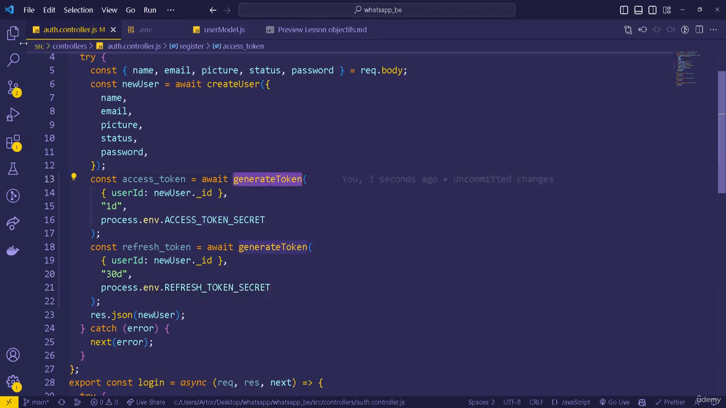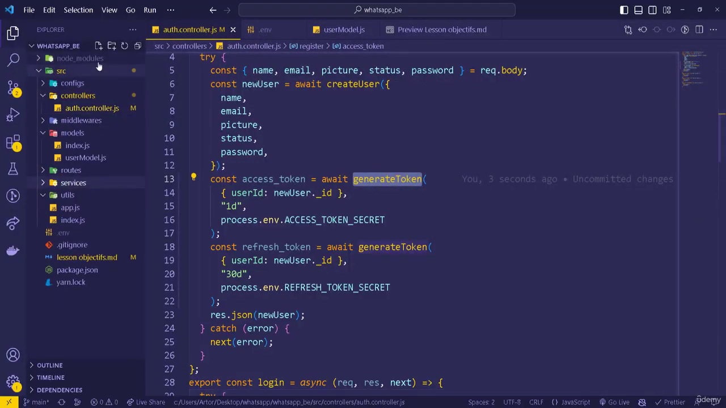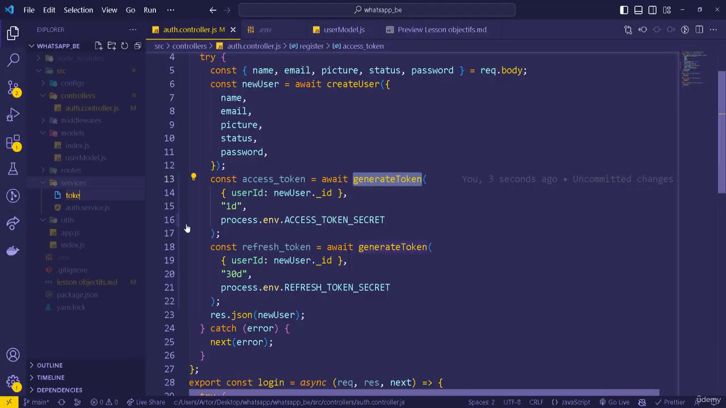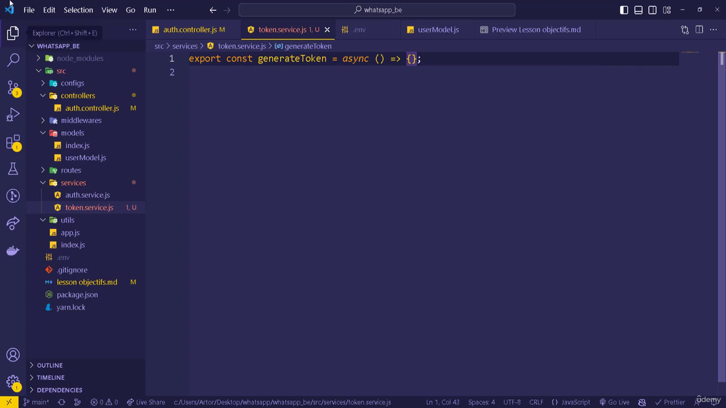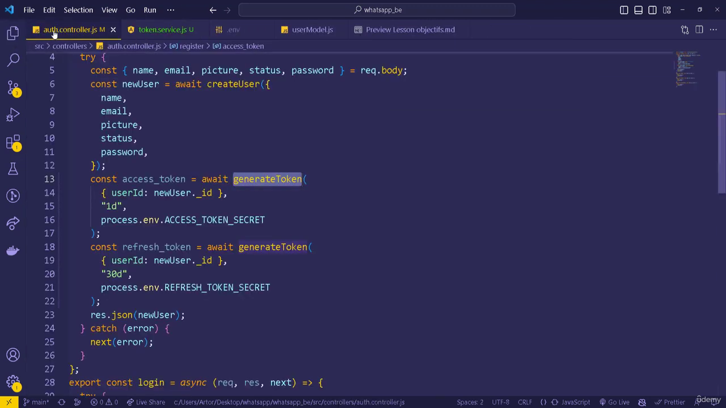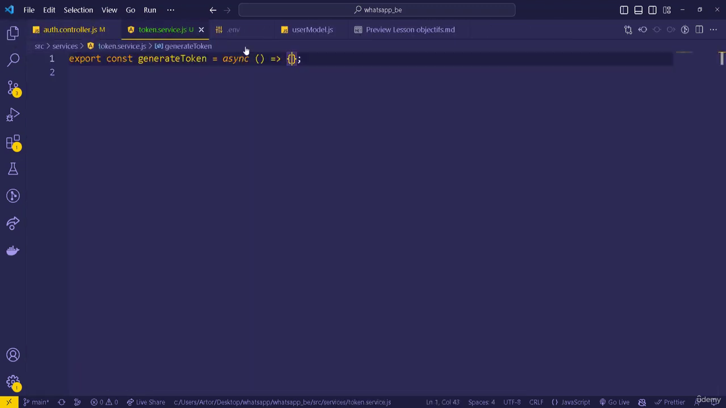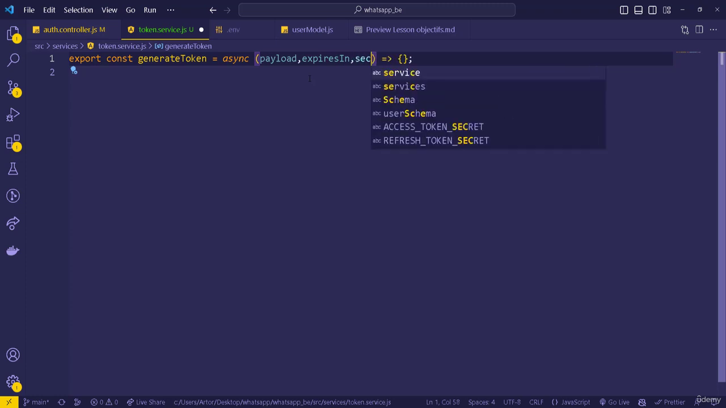So this function, I'm going to create it in the services. So inside the services, I'm going to create a new file that is called token.service.js. And I'm going to go export const and then generateToken function right here, which is going to be an asynchronous function like this. So what is the function going to get? Simply the payload, which is simply what we sent, which was the user ID. Then also the expires, how long before it expires, and also the secrets.